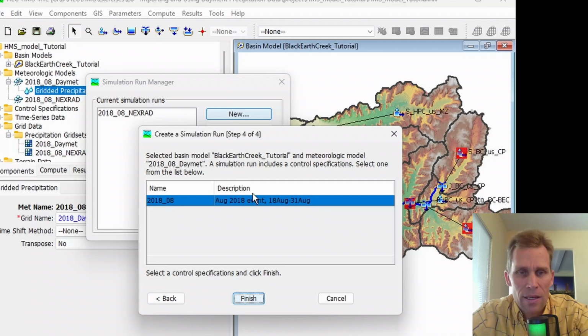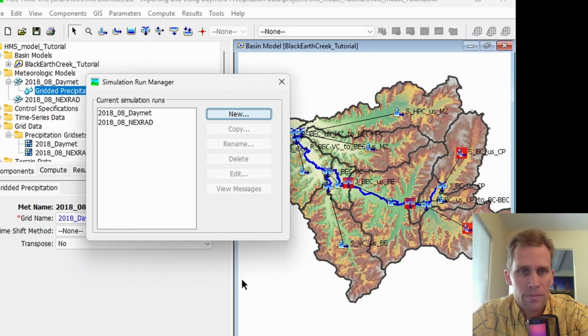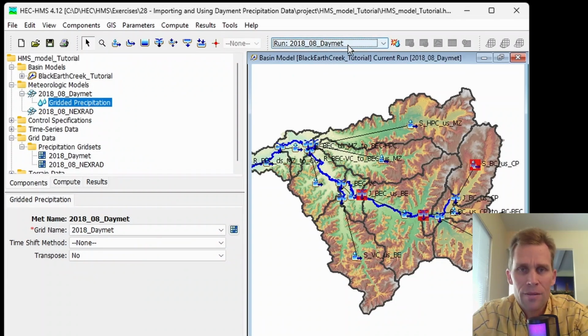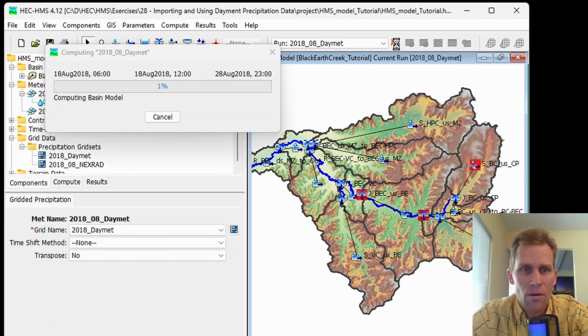Next. And then finally the control specification. So the last 2 weeks of August in 2018. This is the same time range as the other simulation. And finish. Now we're ready to run the model. So I'll go ahead and select Daymet from the drop down here in the compute toolbar, and then click this button here to compute all.